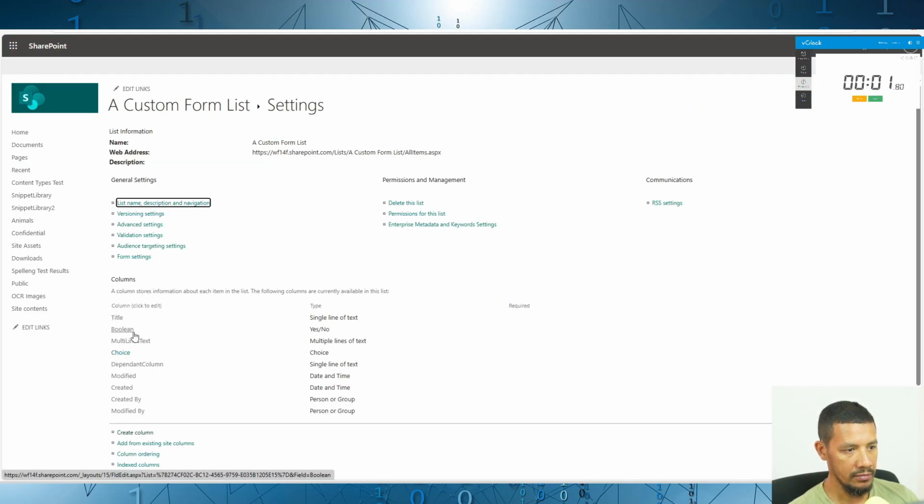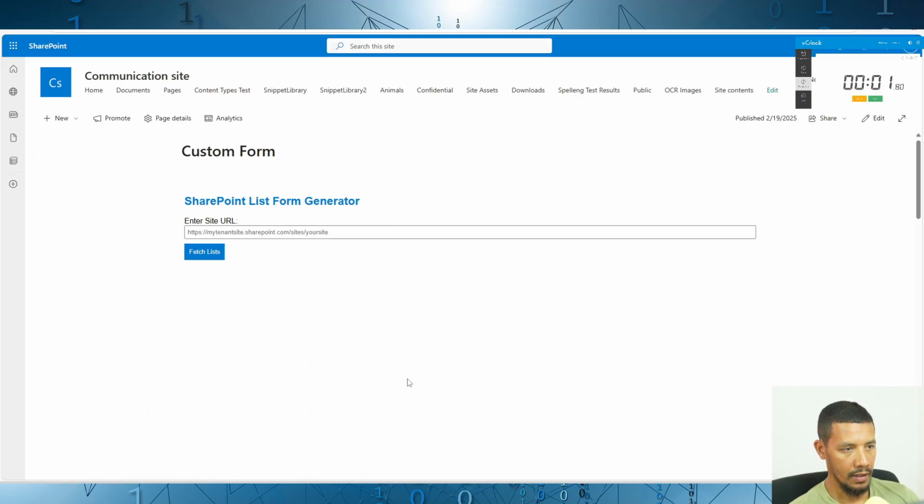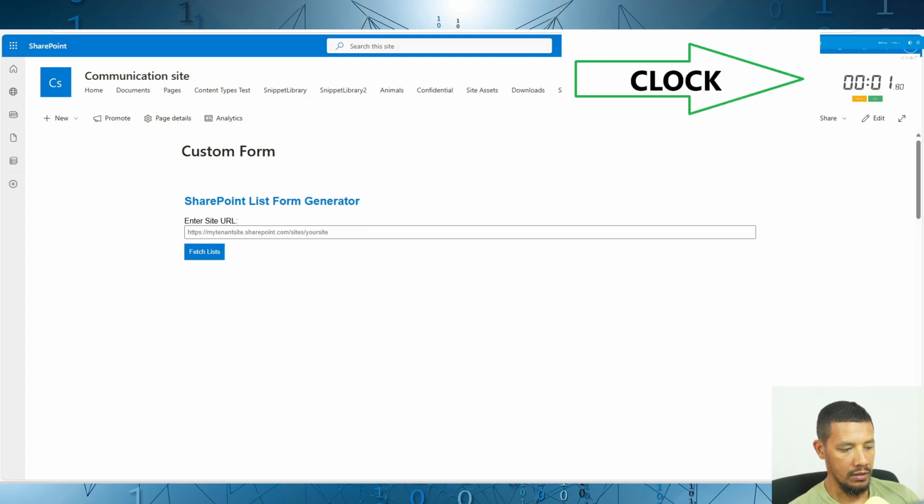So you have a title column, yes, no column, multi-line text, a choice column, and a dependent column. The dependent column we will conditionally hide or show in the form. Okay, so this is the list form generator over here. And when we're ready, we'll start the clock. So in 3, 2, 1.